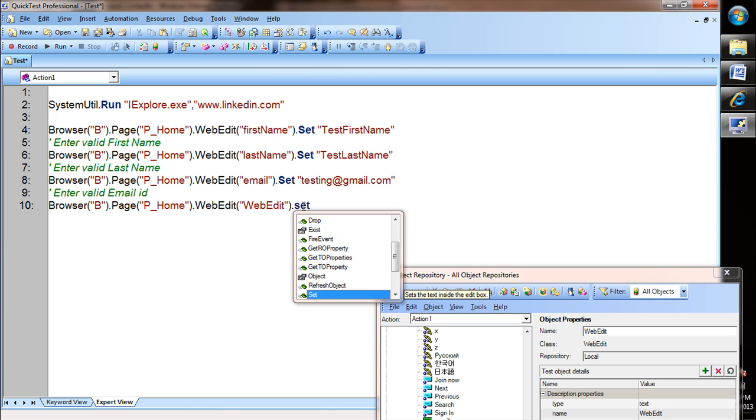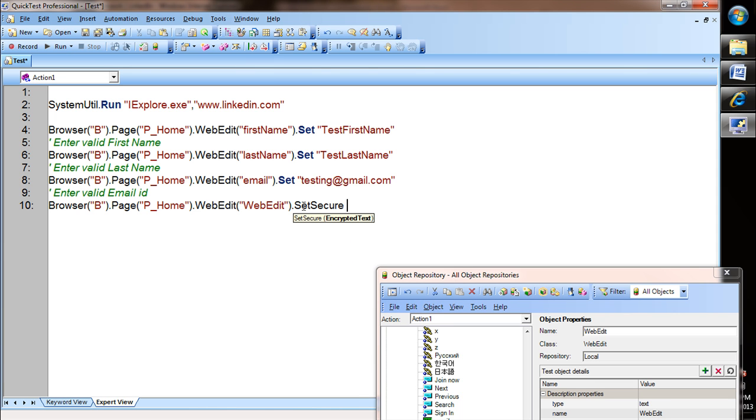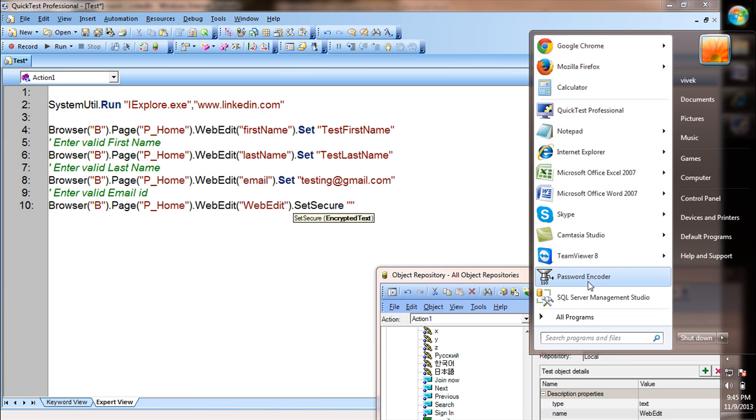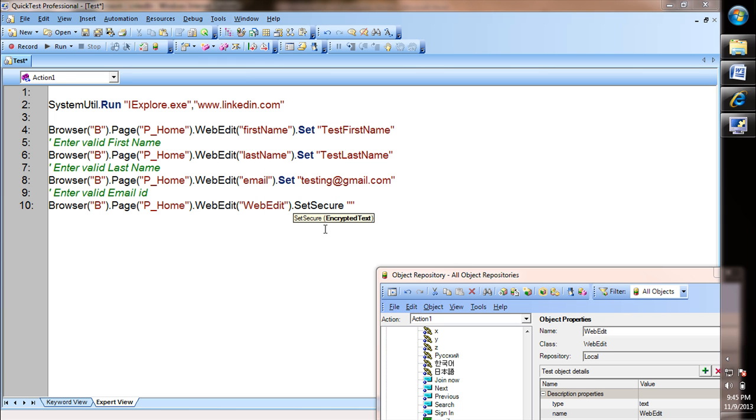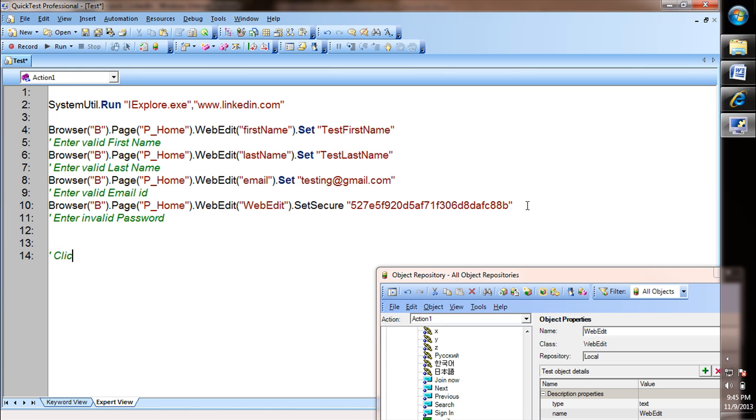So this way we can write a script and identify or search for an object easily. Here we have to enter a password, so use the password encoder, let's say test, click Generate, copy, close. Now the next step is to click on the Join Now button. In this step we have entered an invalid password. Next step, click on the Join Now button.